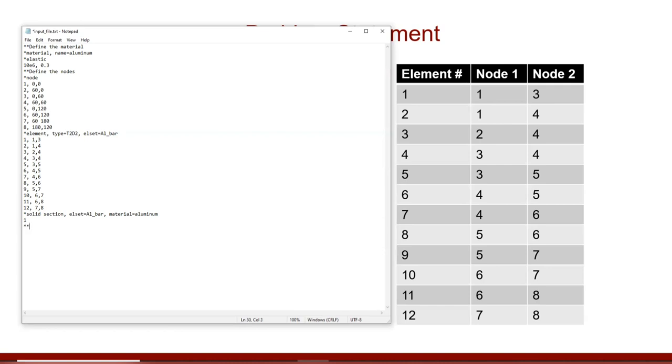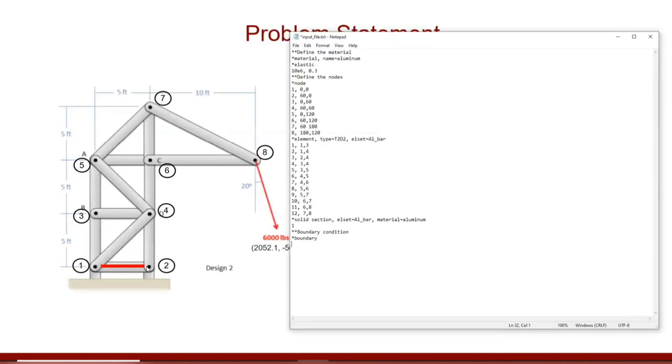And then we can define the boundary condition. So say boundary. For the boundary condition, we know that the first node and the second node are pinned. So first node pinned, second node pinned. You cannot enter more than one node here unless you create a node set.